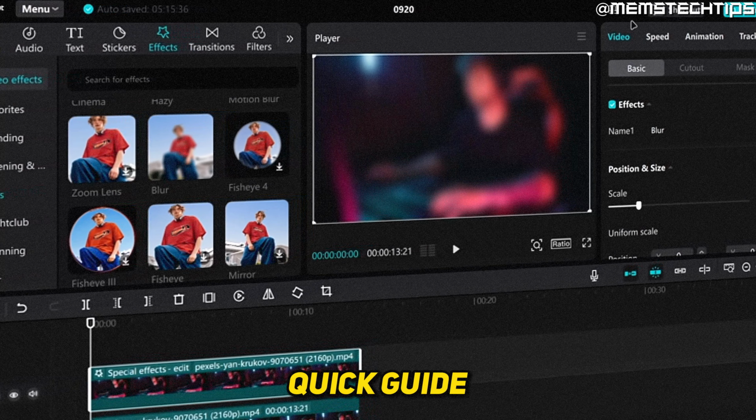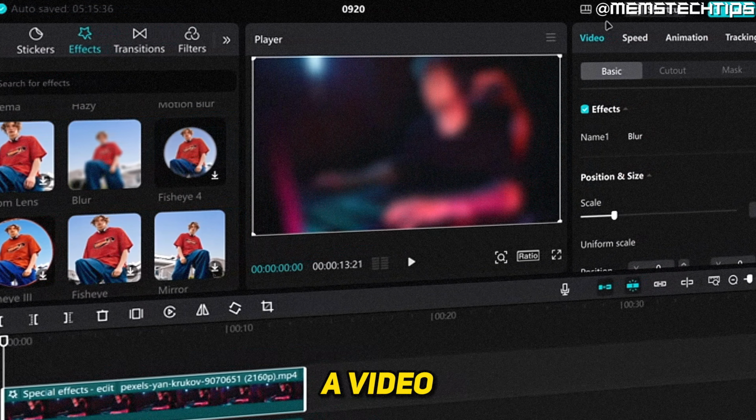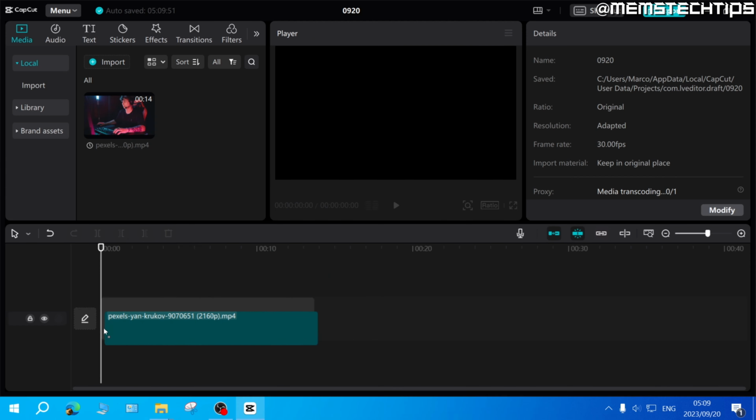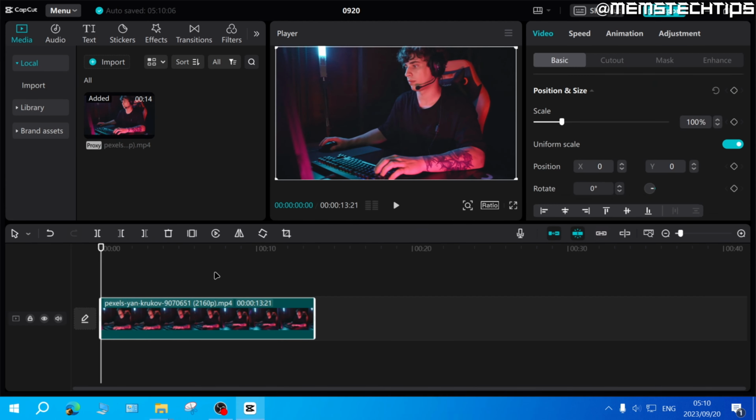Welcome to this quick guide where I'm going to show you how to blur a video in CapCut. So here in CapCut, I've got this video clip of this guy playing some computer games, and I'm going to show you a few examples of how we can blur this video.